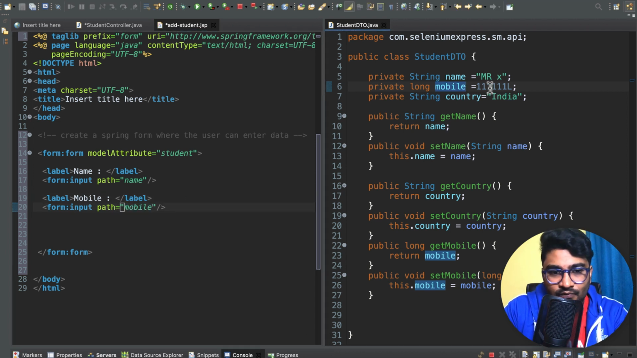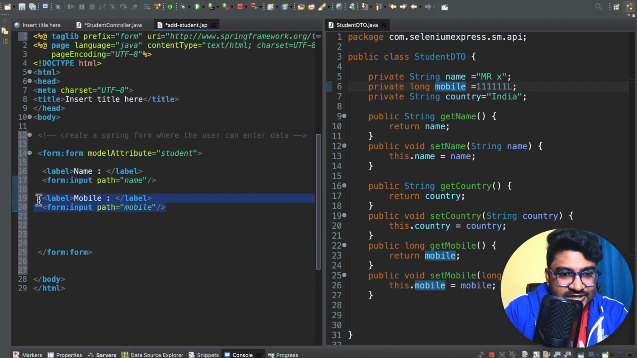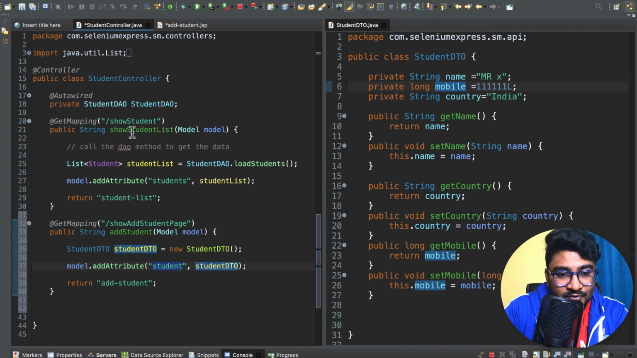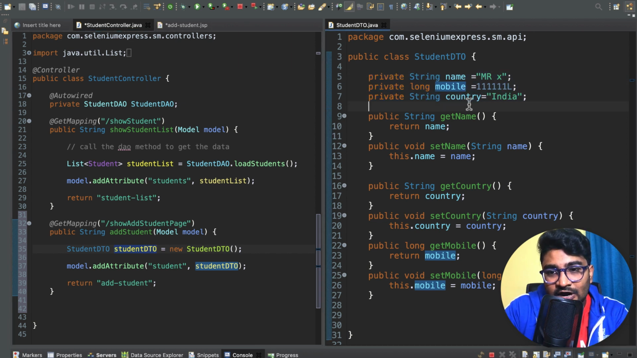So right now, while reading the data, remember this student is the model attribute. The model attribute is containing the student DTO. So whenever this object is created, inside that object the default value for name is going to be this, the default value for mobile is going to be this, and the default value of the country is going to be this. All these things I'll be able to read right here.